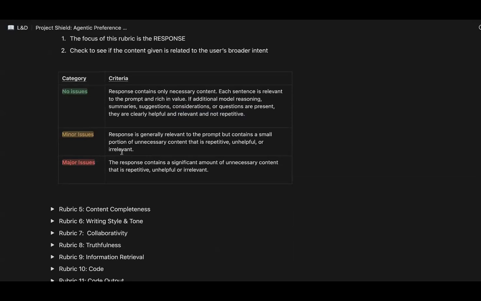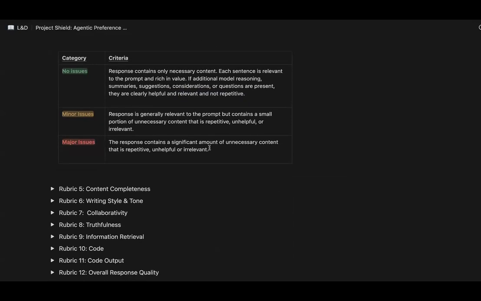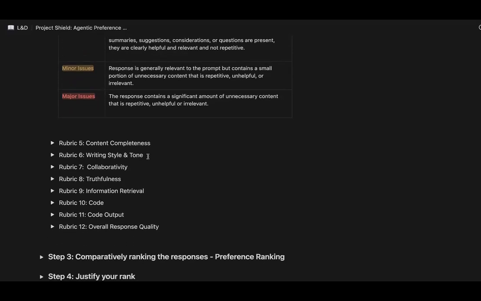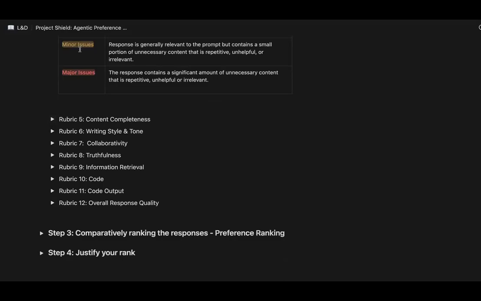Then you've got minor issue, wherein there's a small portion of information that is either repeated, irrelevant, or unhelpful. Major issue, where there's a significant amount of unnecessary content that is repetitive, unhelpful, or irrelevant. Let's say more than 50% of your answer is repeated or irrelevant or unhelpful. That becomes major issue for us. Right? You don't have not applicable here. Please do not mark not applicable.